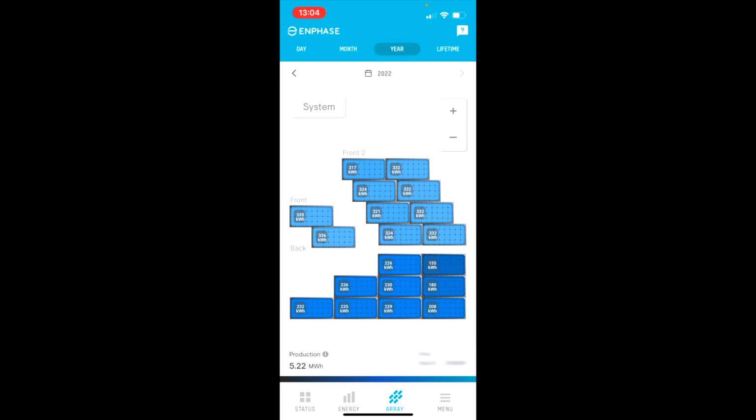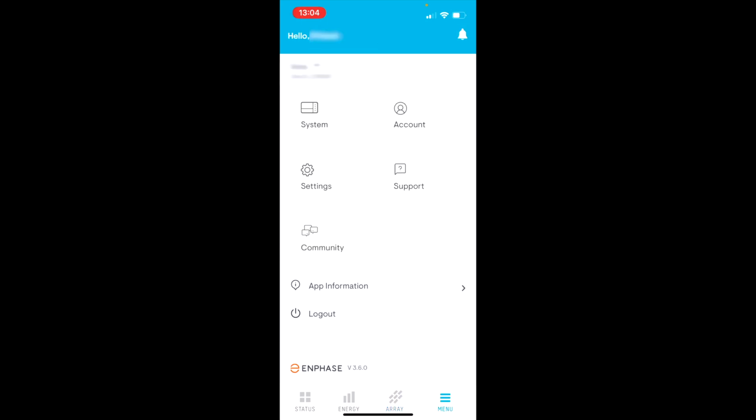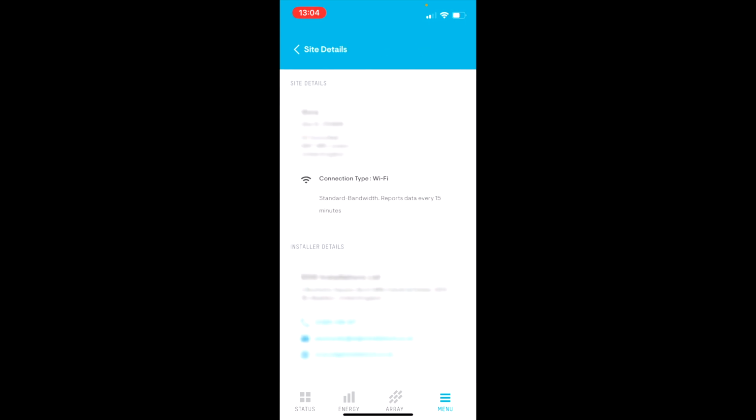Okay, finally, let's go ahead and look at the menu. This is very similar to what I've shown you before, all the same icons. It's got my name at the top, my site ID, which I've blurred out. If I click on the system button, again, I can click on the thing to see my site details. I've got my name and my address blurred out, and at the bottom, it's got the installer's name and address and contact details also blurred out.